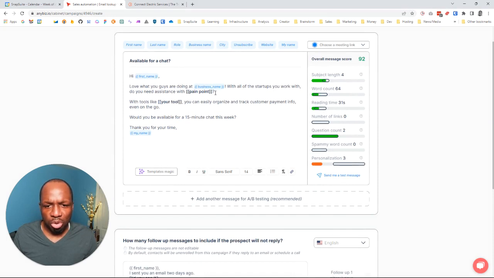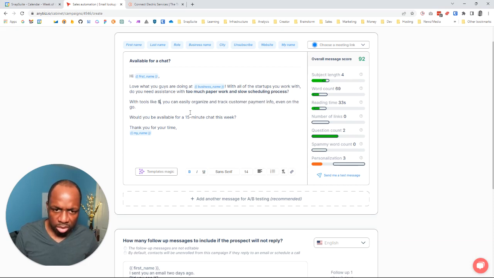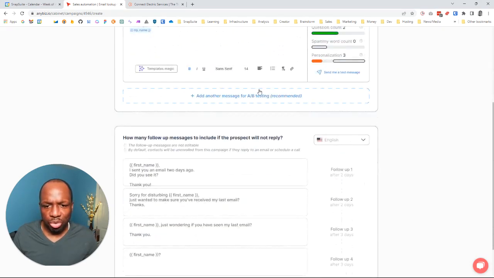So yeah. So pain point, right? Put in your pain point here. So too much paperwork. Something like that, right? And with tools like SnapSuite, right? So that's basically what you would do.